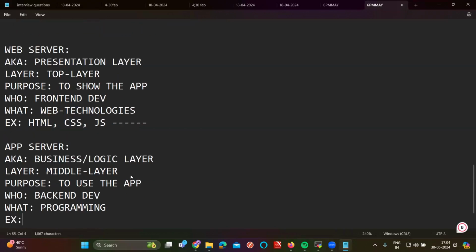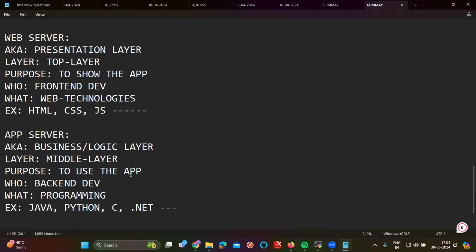What are the examples of programming languages? Java will be the first one, Python, C, .NET, and of course we have a lot of others.